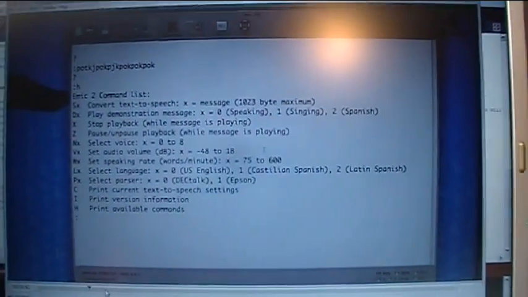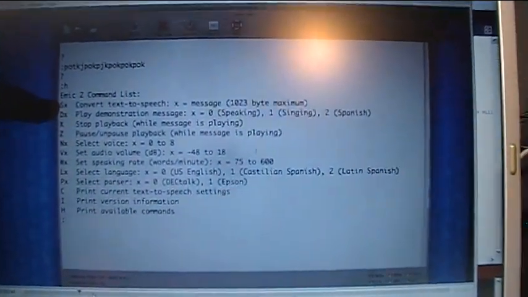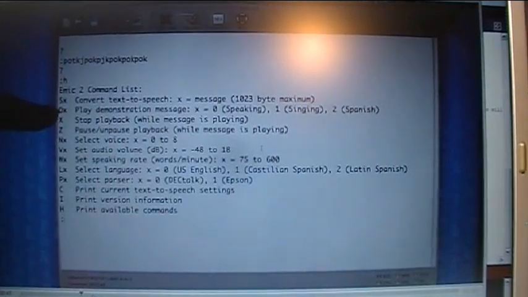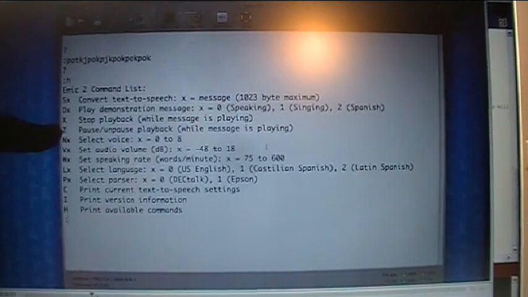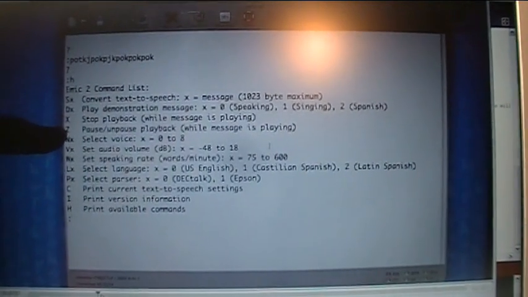So here's our list. Let's start at the top. S will convert a text message into speech. D will play a demonstration message, and there's three different ones that I'll play. X and Z will stop the playback and pause and unpause the playback.